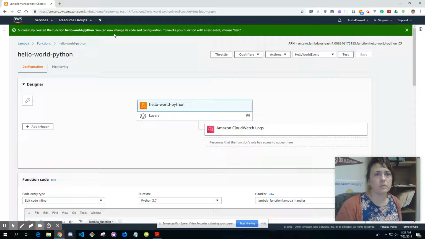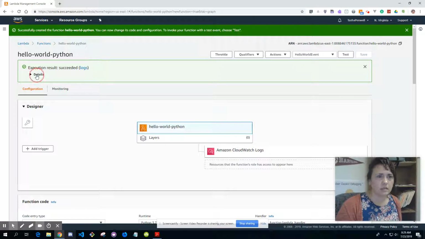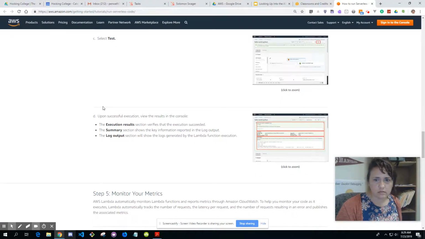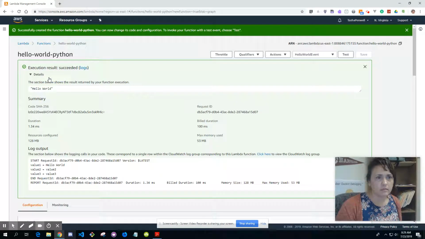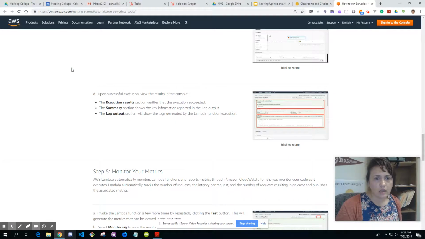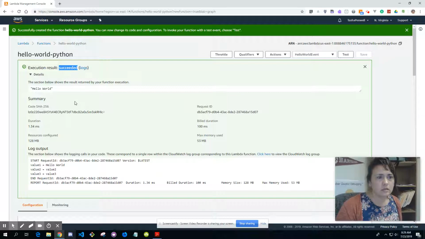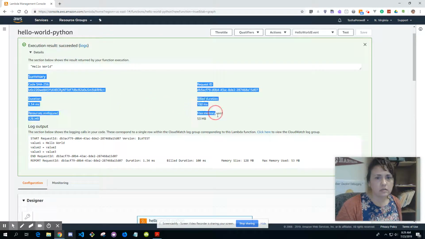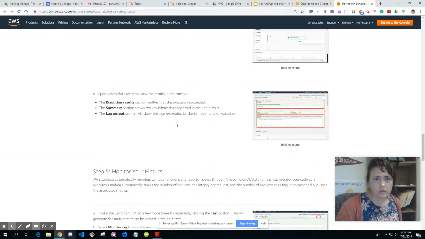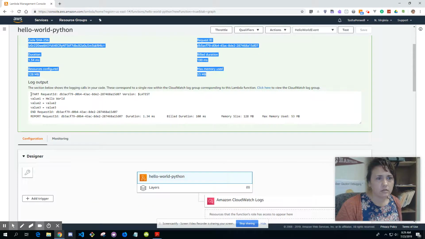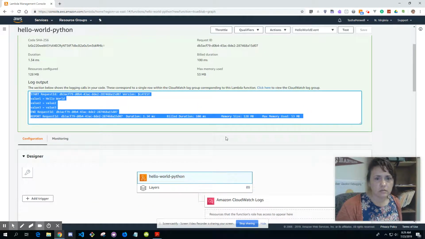Successfully created the function hello world Python. You can now change its code and configuration. Okay. Click test. Succeeded. Logs. So upon successful execution, view the results in the console. The execution results section, verify the status is succeeded. Yep. The summary section shows the key information reported in the log output. Okay. The log output section will show the logs generated. Okay.